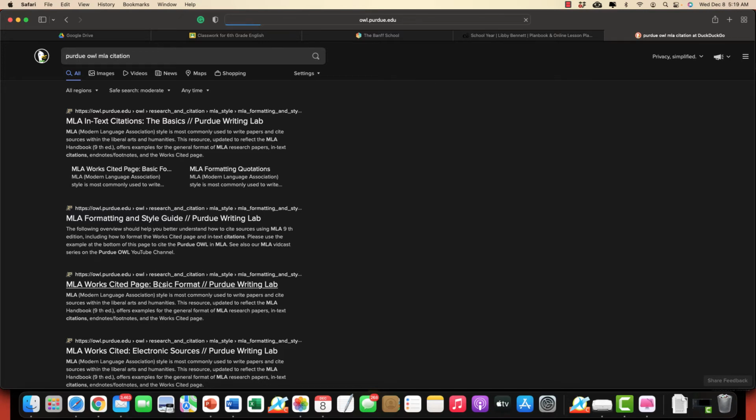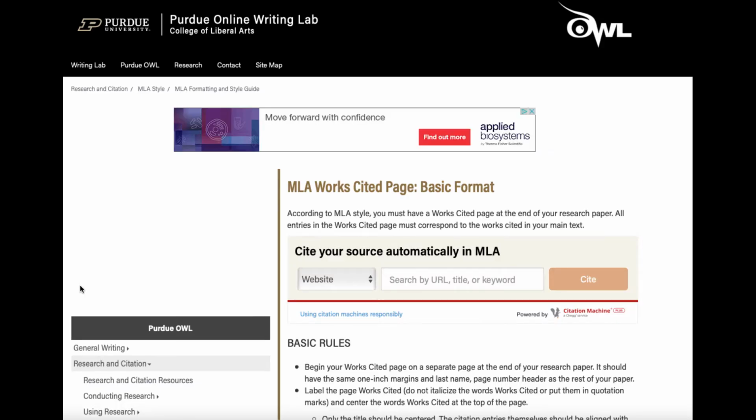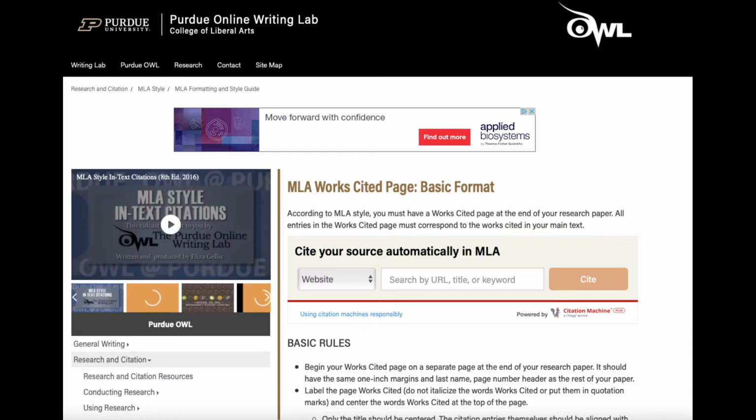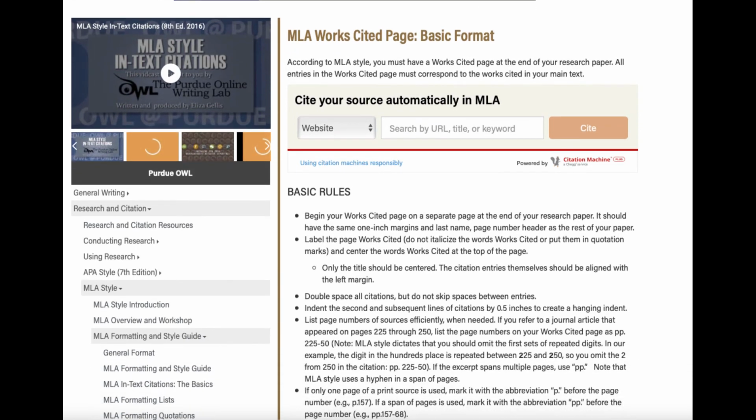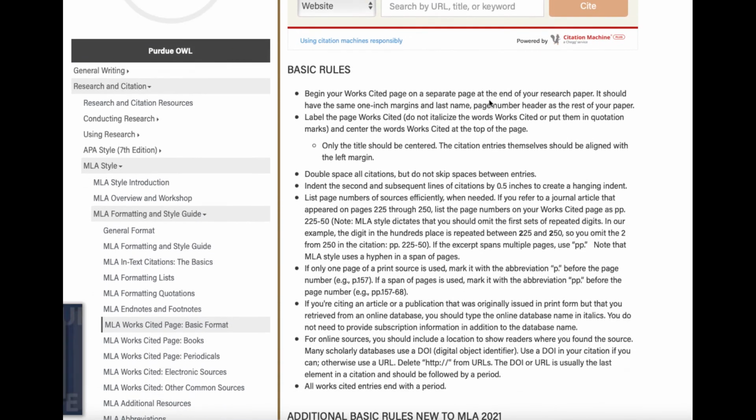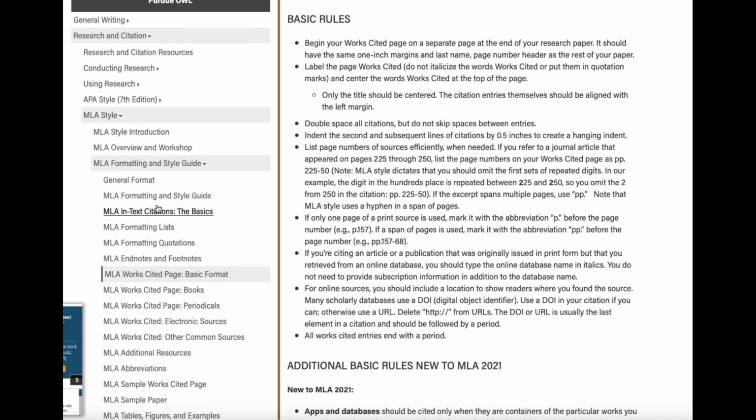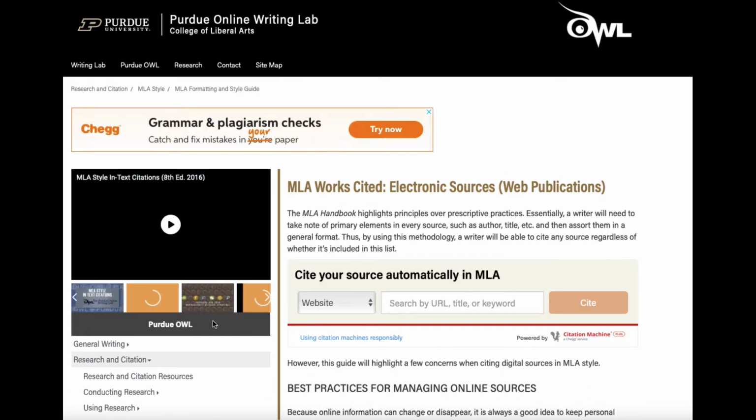If I go to that page, Purdue is a university, and OWL stands for Online Writing Lab. So these are the basic rules of citation. I went over a lot of these with you. This is telling you how to set up a paper. We've done that with the template. These are the different specifics about MLA citation. You don't have to worry about that right now. For right now, we're going to go to MLA Works Cited: Electronic Sources. That's because all of our research so far has been web pages.